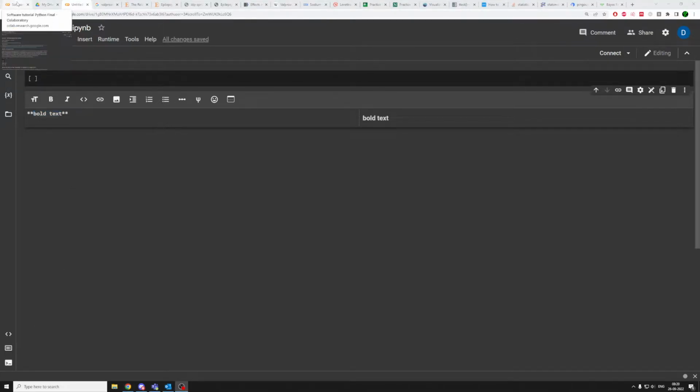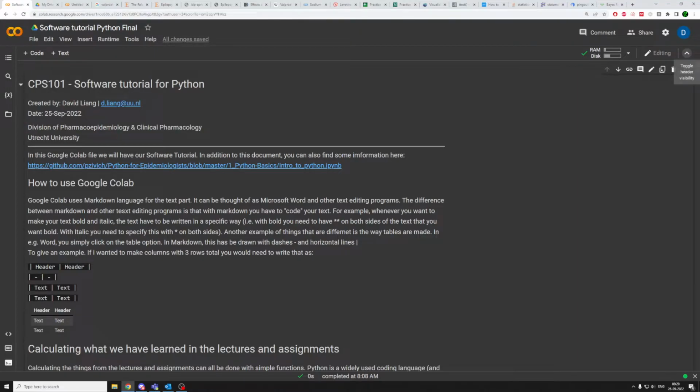So if we then go to the software tutorial, I have written up a software tutorial for you, which I will share in the schedule. This file contains all the things that you should know for this course. It contains all the different functions and how to write those functions, so it's easy to copy what you want into these functions and then use them.